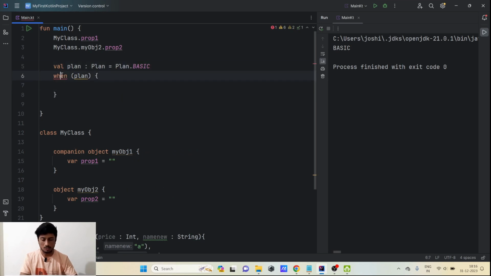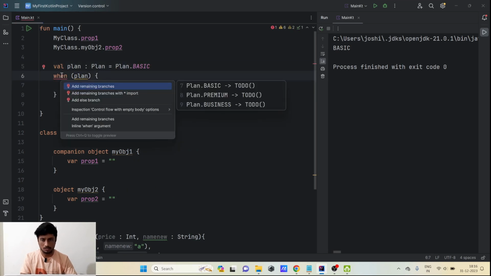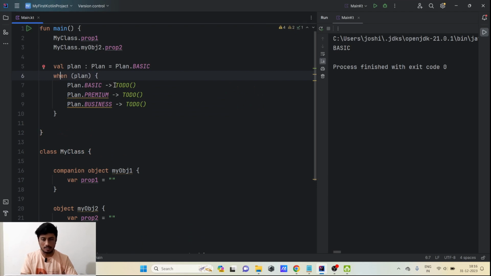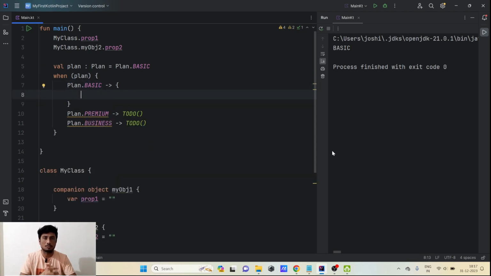Now we can also extend this when case with add remaining branches, and all the remaining branches are automatically generated by the when block. This is the main purpose of enum class, that all the values the class will contain are known at compile time itself. One more thing we can do with the enum class is loop over it, and we can print all the values of that, or do some logic on that.